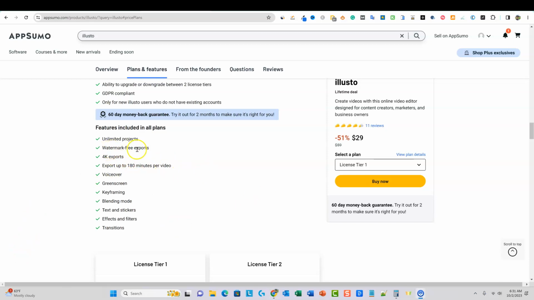All right, so you get watermark free exports. That's always important. I'm going to be testing the free plan, so stuff like this isn't going to be important to me. 4K exports, that's really awesome. It's almost like a standard in 2023 with anything with video or images. We're looking at 4K or higher at this point. 1080p is kind of like yesterday's technology, right? Export up to 180 minutes per video. So what that tells us is that you can do long form content. That is 3 hours worth of content that you could potentially export, so it definitely will handle long form content as well.